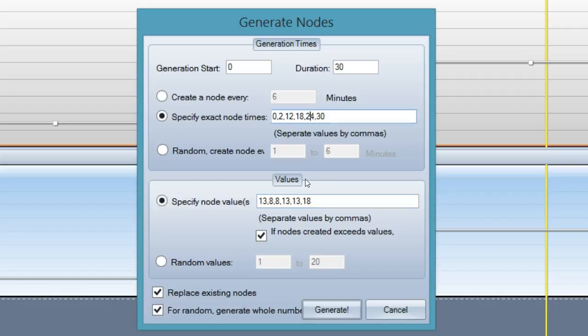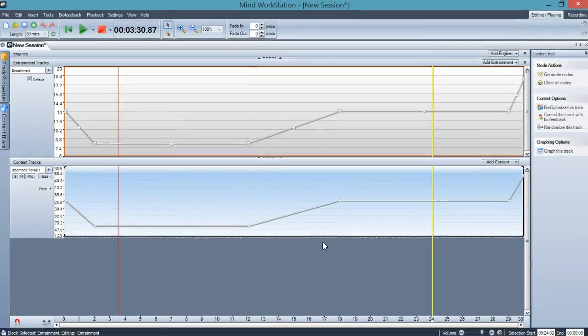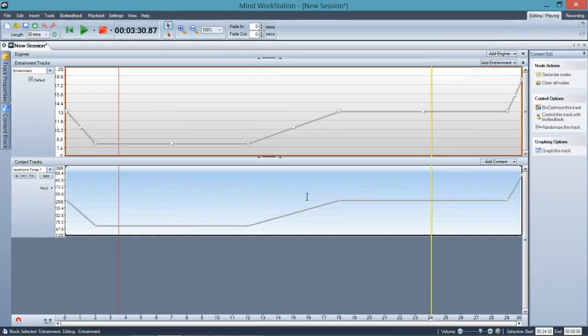And this actually needs to be 29. So 1, 2, 3, 4, 5, 6. Replace the existing nodes. Generate. So see, there you go. That's how you enter it.